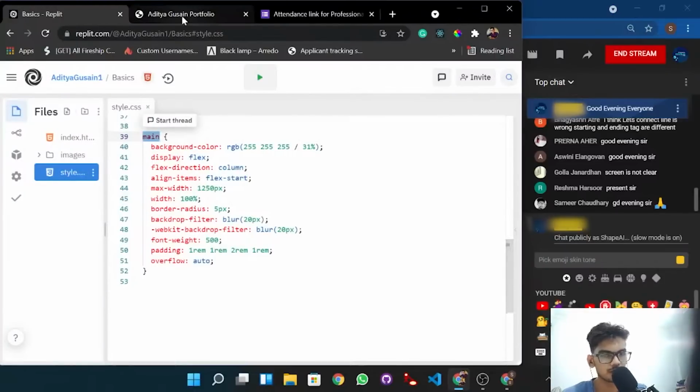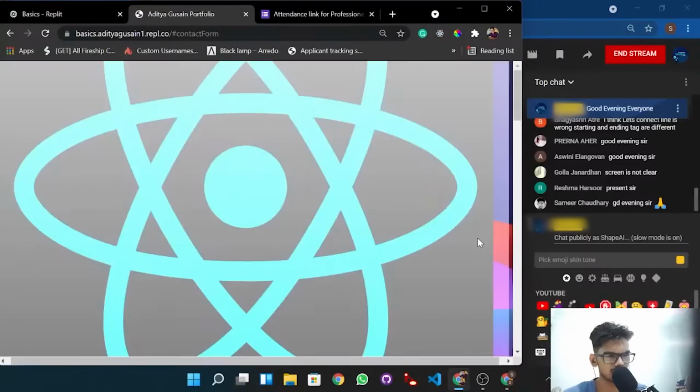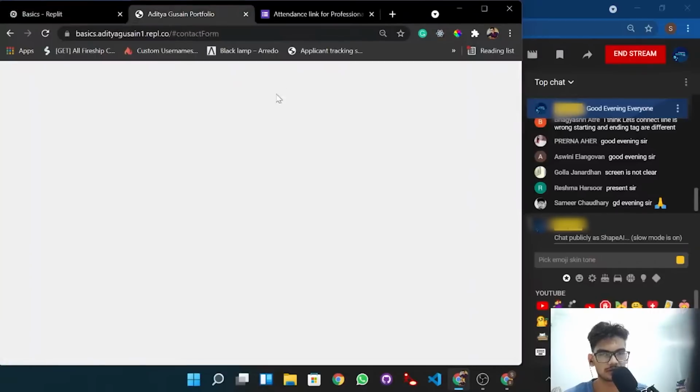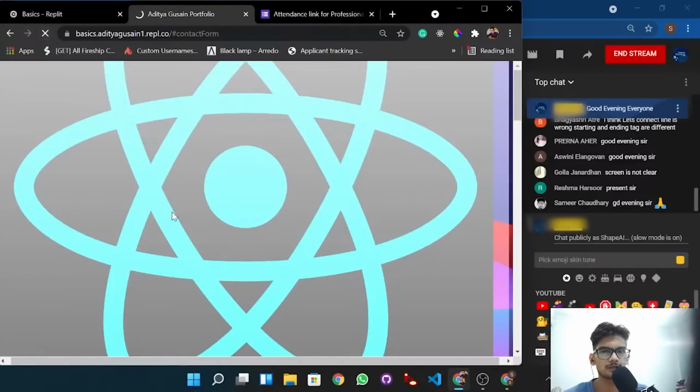So how to apply a blur? As you can see at this point, we don't have a blur. How to apply a blur? We simply say we want the background filter. We want to apply a backdrop filter. What is the backdrop filter? I want to apply a blur of 20 pixels. If we run this, everything else is not necessary for you to know now. If we go back, we refresh the page once again after saving our changes.